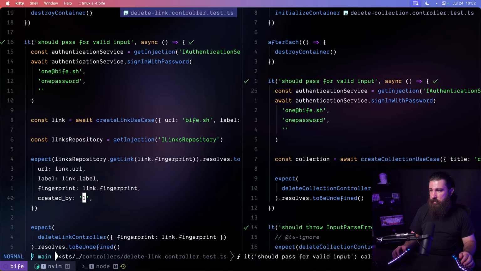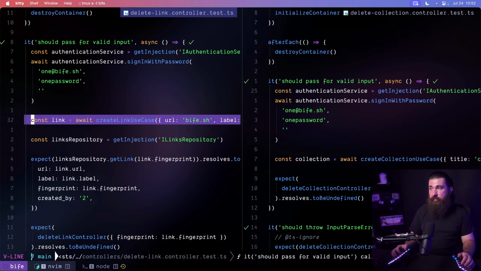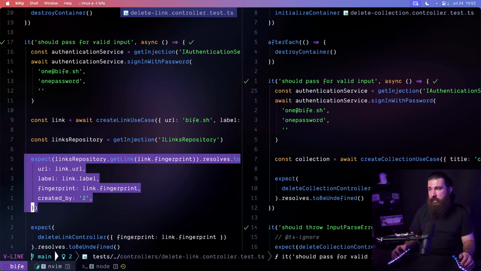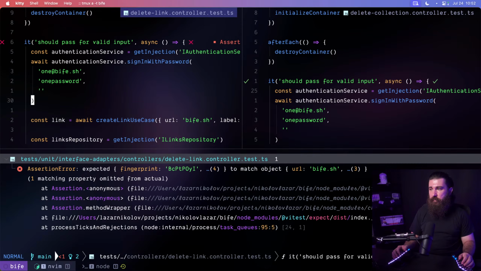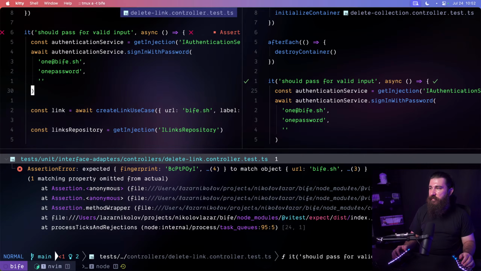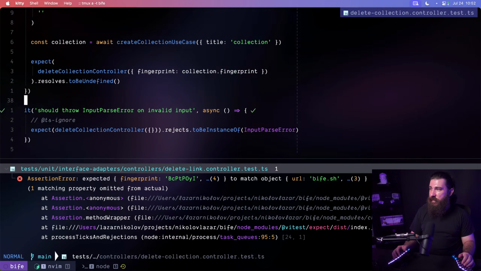If I say login with user 1, create the link, and now make sure that the link is created by user 2, this is gonna break. See that? It doesn't match, right? Because it doesn't actually match.